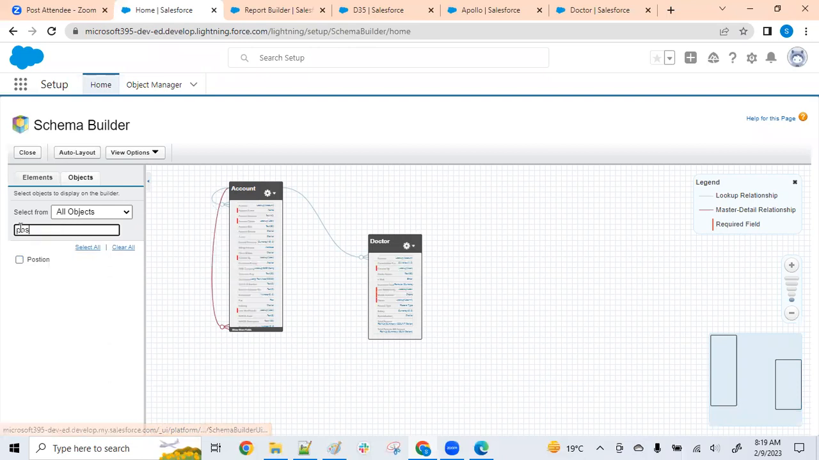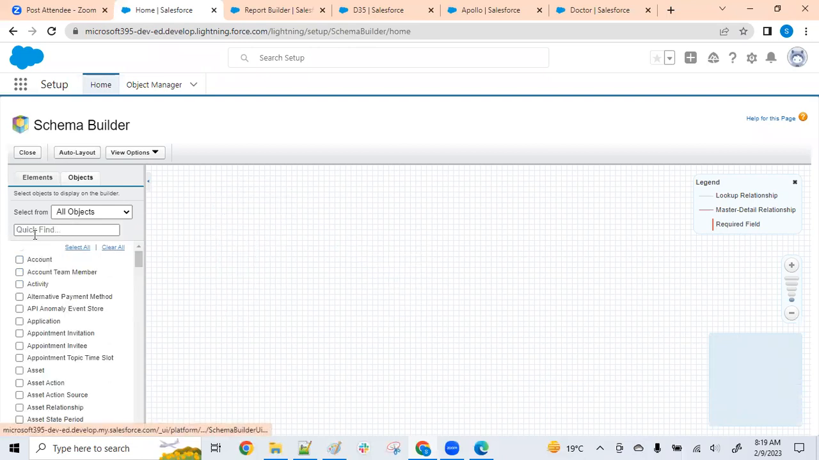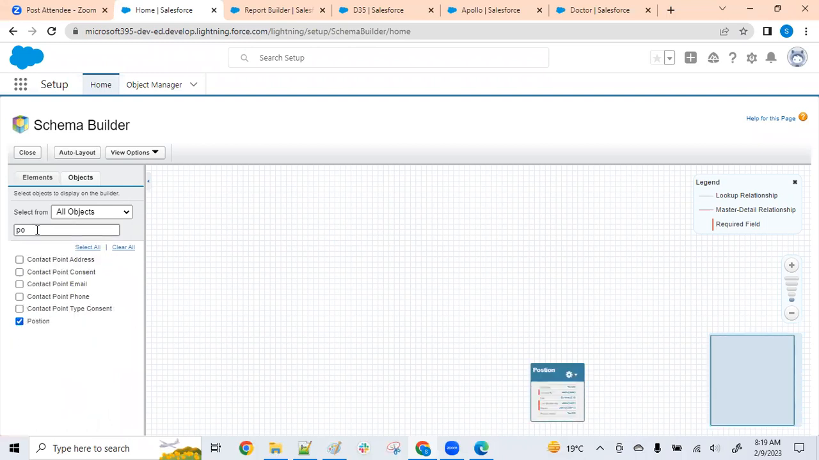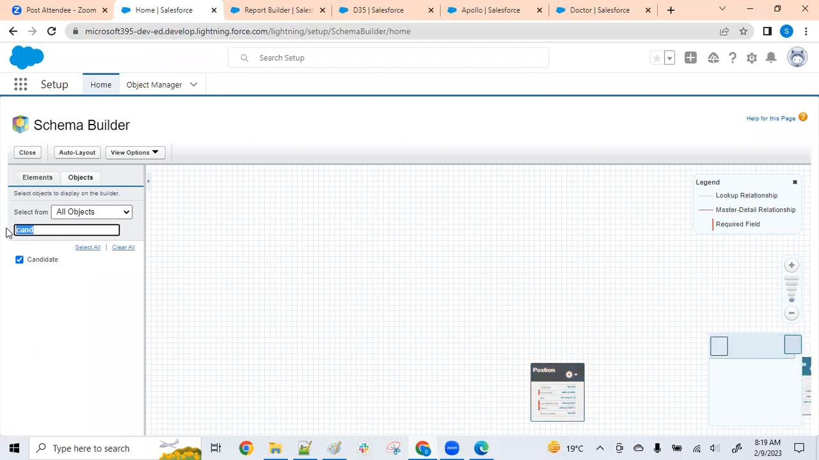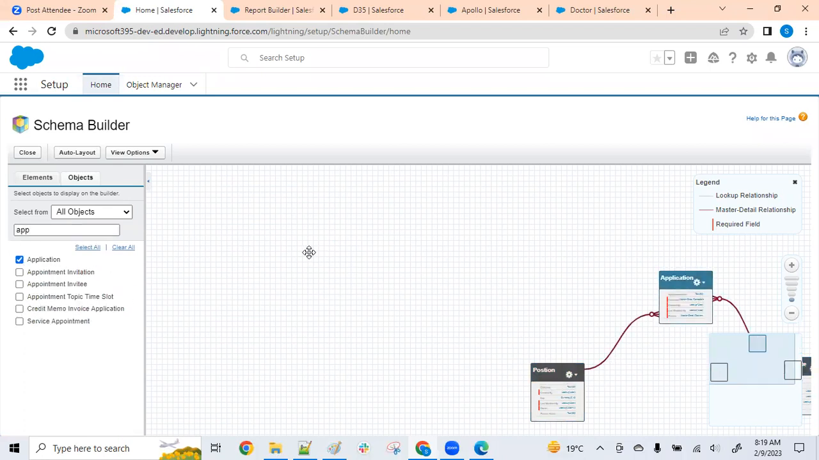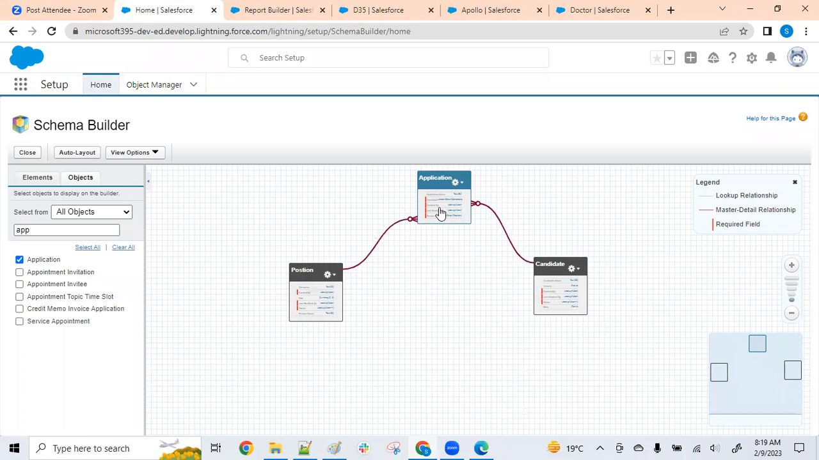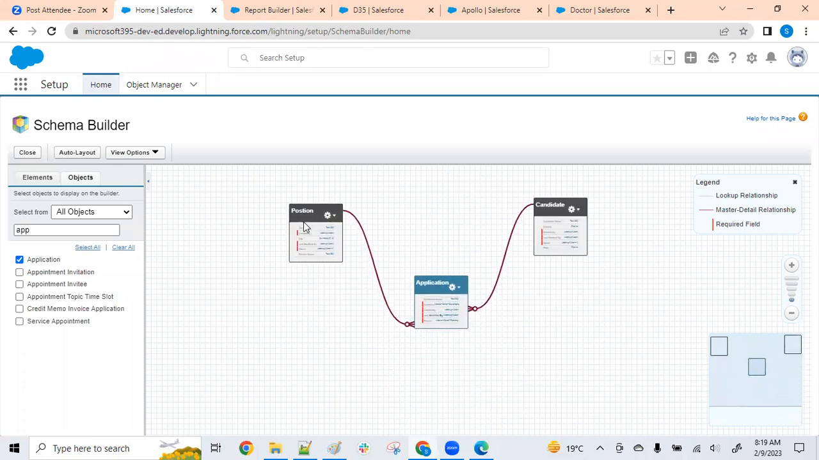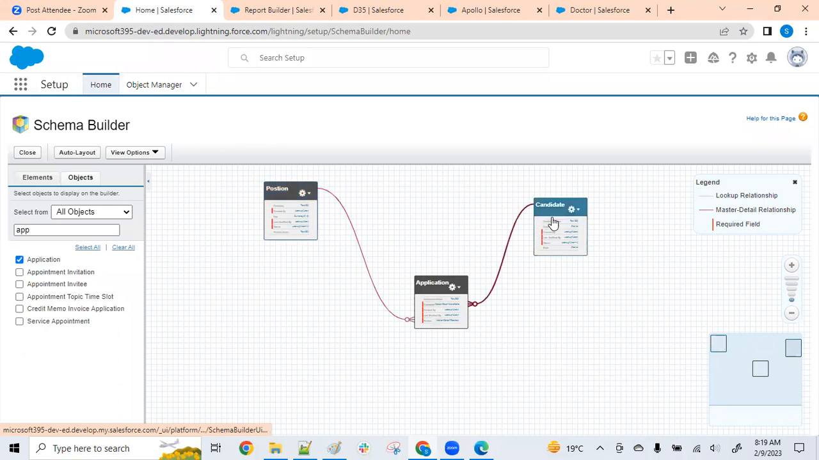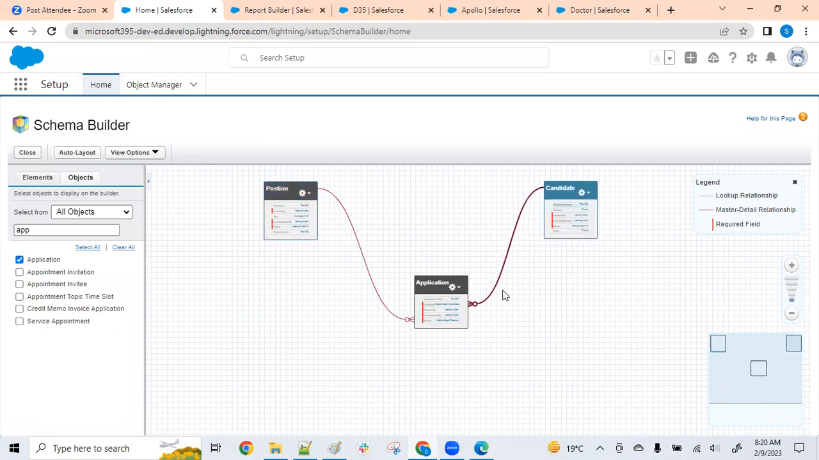Now clear all. See the position object, candidate object, and application object. We have three objects. Now you can see application is a junction object in this case. Position and candidate have two master-detail relationships with the application object, so application is a junction object. You can verify.